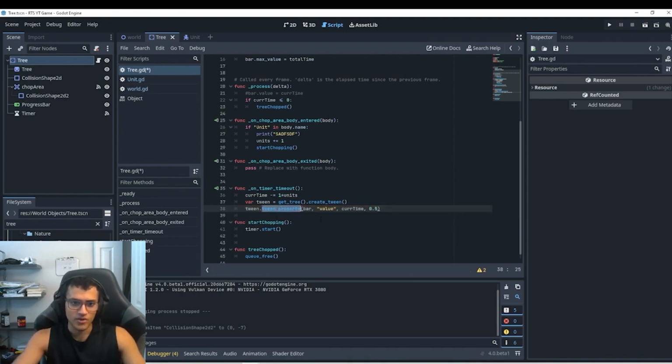Okay, so tween_property is the same thing as, I don't remember what it used to be, but basically we're going to animate something, right? So we're going to take our bar, we're going to take the value. That's what we're going to animate essentially. Those 2 things are the things we're going to animate. Now this is asking us, okay, what are we going to animate to? So we want to animate it to the current time, right? Because we've set the current time.